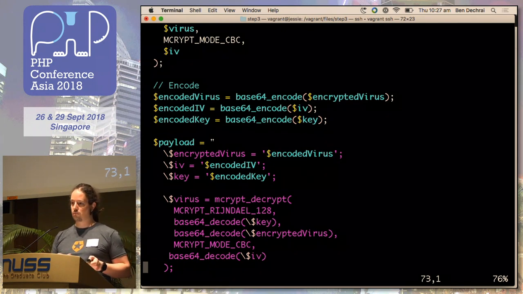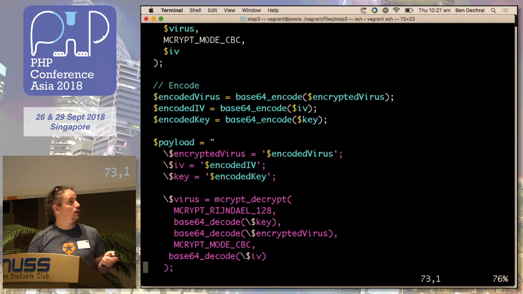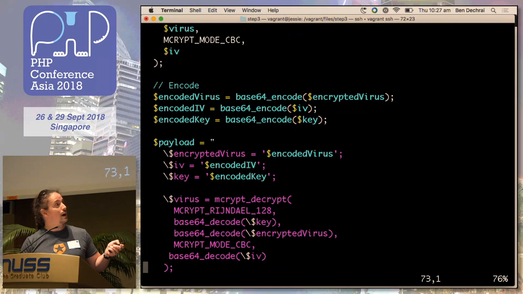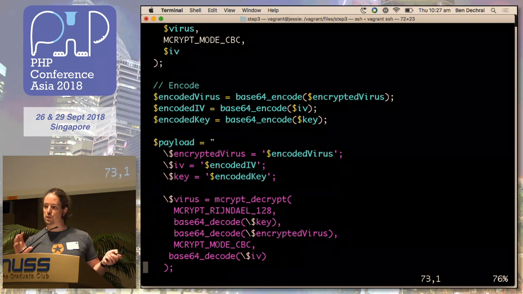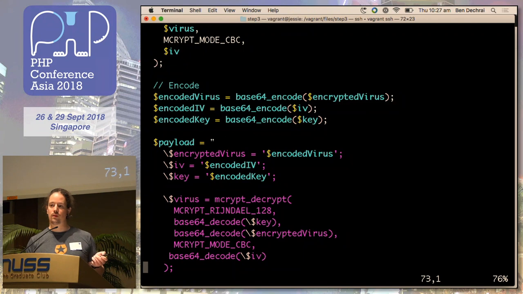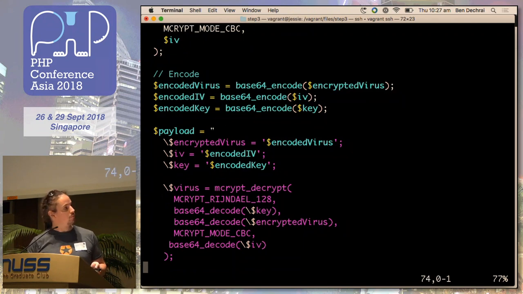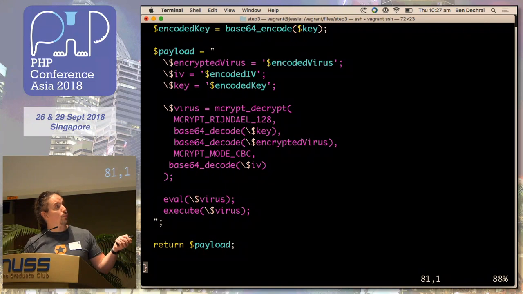Eval is evil. That's why a lot of viruses get through. So don't enable eval unless you actually need it on your production environment. But in here, we're going to pass in the three variables we've just encoded, and we're going to write the decryption PHP into the string. So it's not actually decrypting at this point, it's just generating the code that will later decrypt the virus again. Does that make sense? Great. And we also include in there the eval and the execute, again in the string, so that's going to get run later, and we return the new payload.